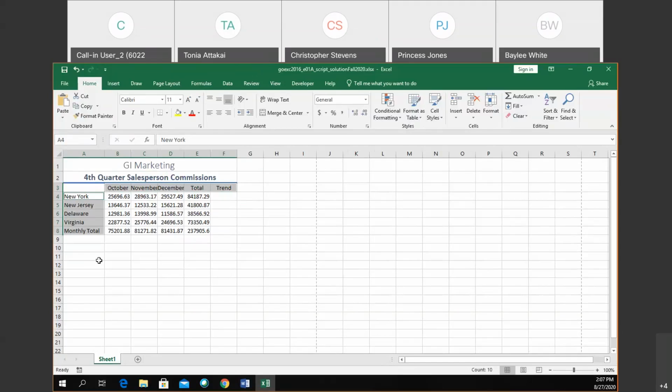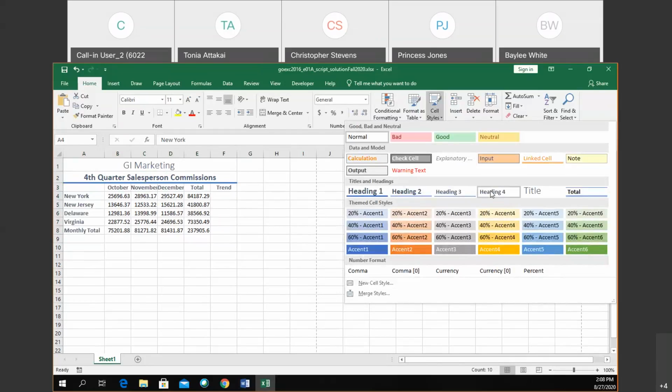And then you would let go, and if you wanted to select something else, you would hold down the Control key and select it. Or you can do, as I told you earlier, with the Name Box, you could just type it in up here. So B3, F3, comma, A4, A8, and it selects it. Okay. All right, and so these, I want these to be Heading 4 cell style.